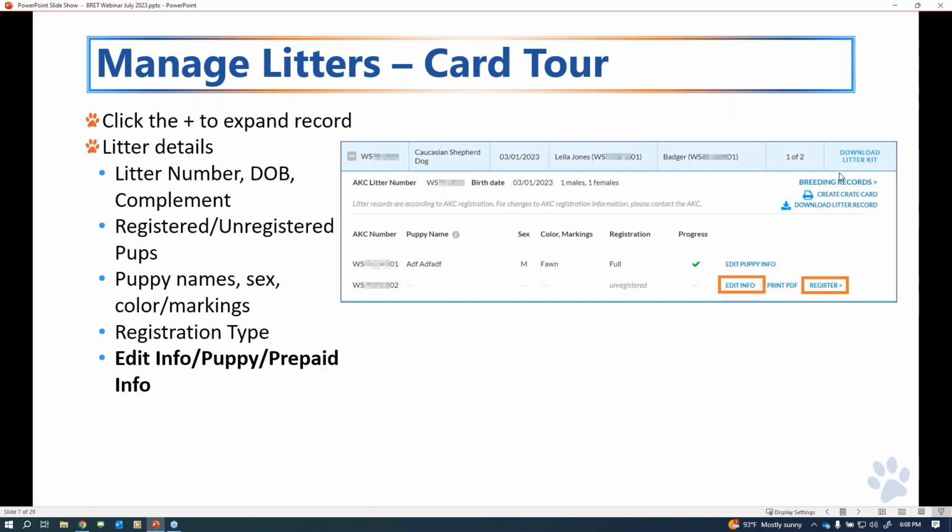Now, to expand a litter and view the details, you click the plus, and then it turns into a minus so that we can click that to collapse it. Here's where we see all of the different litter details. Up at the top, we have the AKC litter number, the breed of dog, the date of birth, the dam and sire information, and the number of puppies registered. Here we can see one of two puppies is registered, and we can also see the complement. This litter includes one male and one female. This is also a great way to ensure that your litter details are correct.